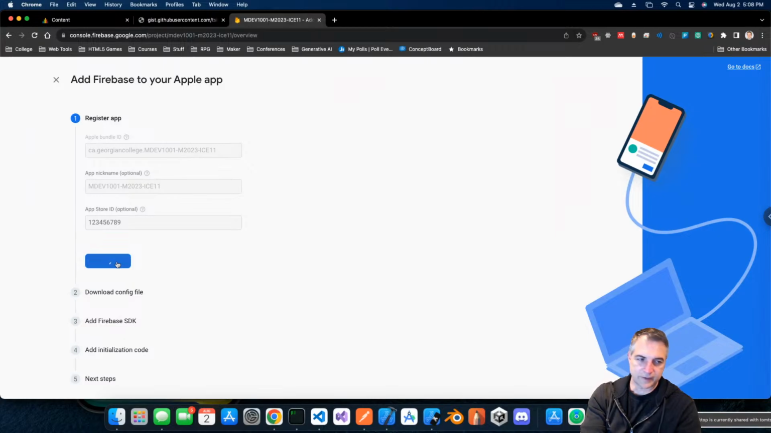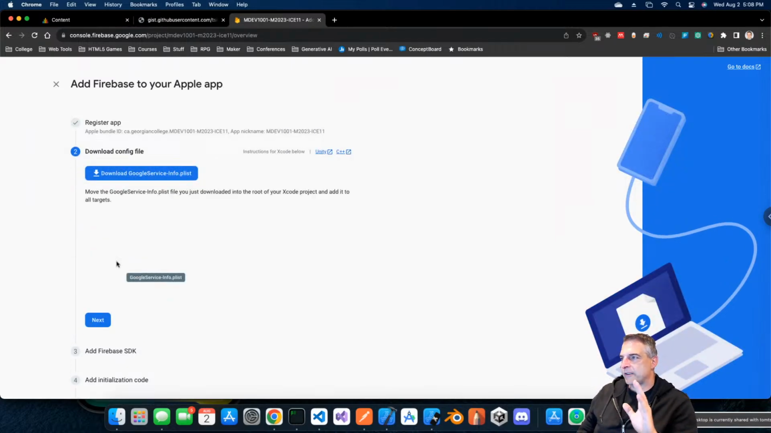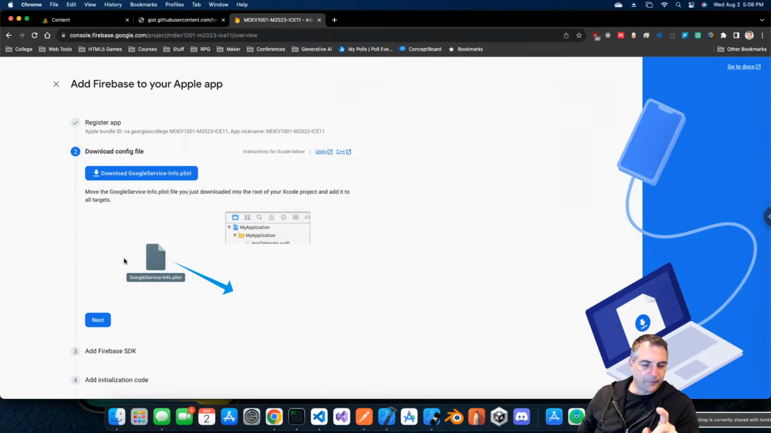It's going to take a second. Okay, everything worked. Now, here's the next step. Once you've registered, notice, see I'm in step 2? I've registered my app with the proper bundle identifier. The next step is what it says here. We need to download the Google Service Info plist, and we need to put it inside of our files, inside of my application, whatever that application is called. In our case, MDEV1001, M2023 11, right?